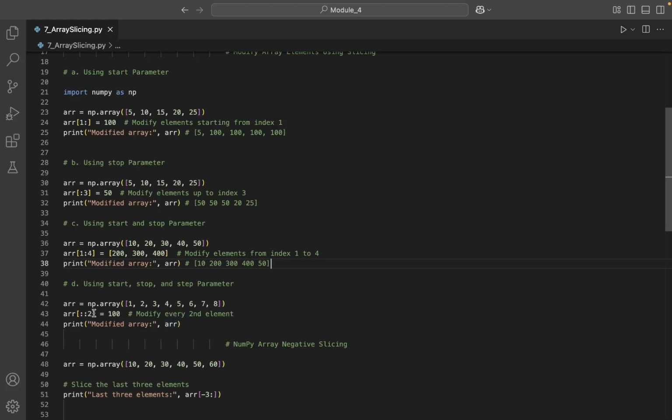So in the next example you can see that the slicing data provided is array within square bracket colon colon 2, that means starting and ending element will be the 0th element up to the last element, and the step considered is 2, that means at the interval of 2 the value of each element will be 100. So if we print the modified array, we will get the array: the first element will be 100, then 2, then again 100, then 4, then again 100, then 6, then again 100, and last 8. So it will modify every second element.